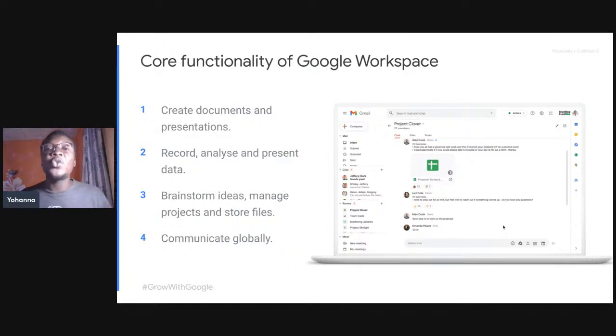All you need to do is just to share the document via the document platform, right? You get to also record, analyze, and present data. That is the core functionality of an Excel, right? So on Google, you have the Google Sheet where it helps you to work on those kind of big data without having to save it on your local computer or on your local phone, right?